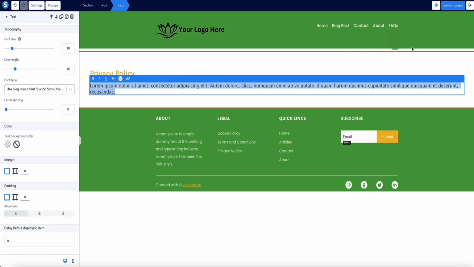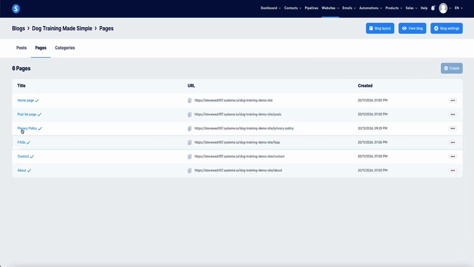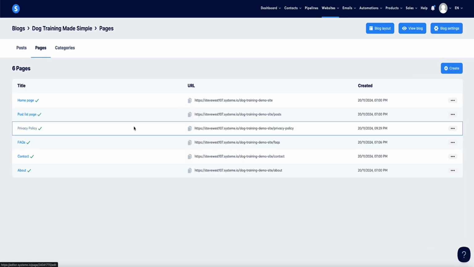Anyway, let's say you're happy with this page. Let's click on Save Changes and we'll exit. And now this privacy policy, we're going to want to link to it from other pages of our site or from our footer, for example. So we copy this page here.